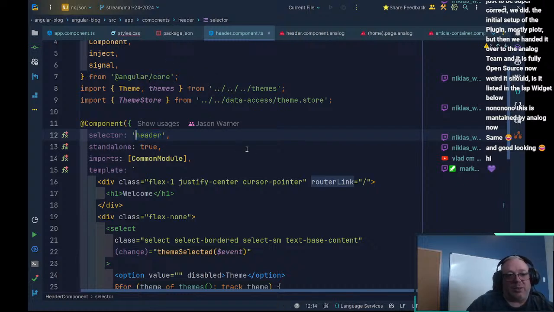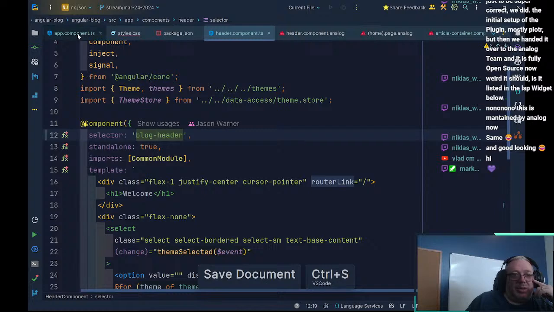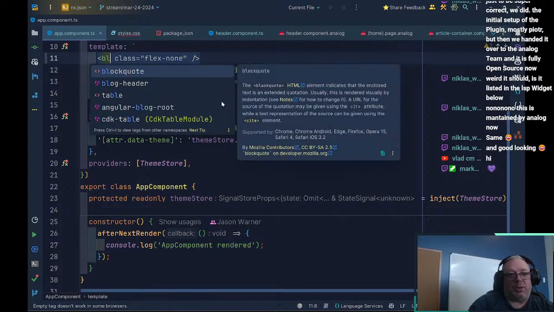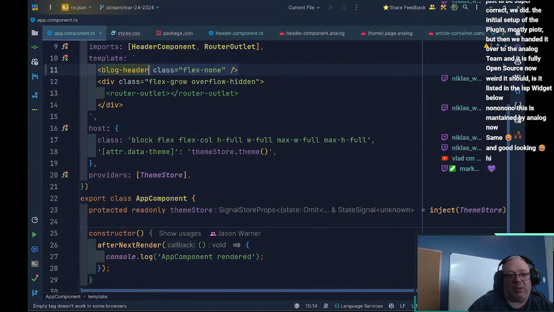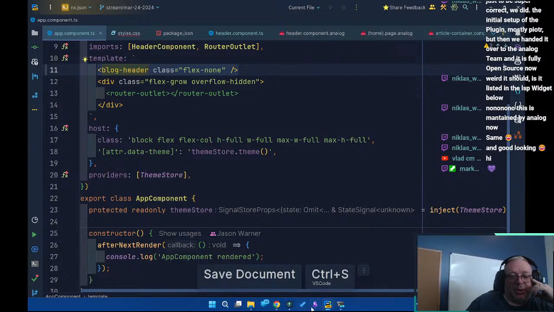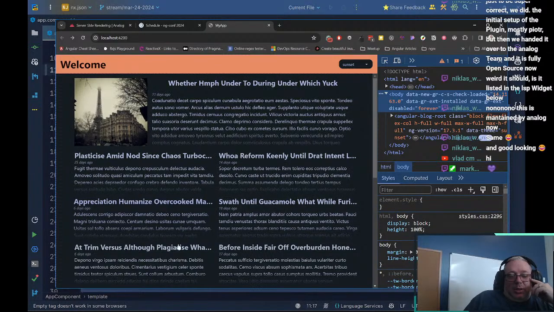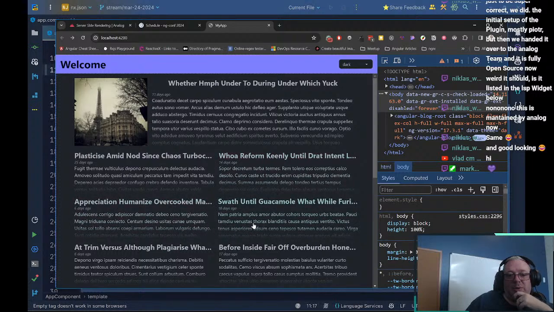That's not a good selector. We're going to make our selector blog-header. And then in our app component, it'll be blog-header. There we go. And that should solve our issue. Yes, it does. So there we go. Okay, a bunch of bugs today, but now if we go to our dark component, we're good again.